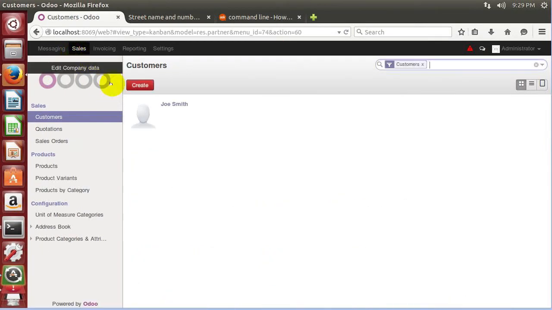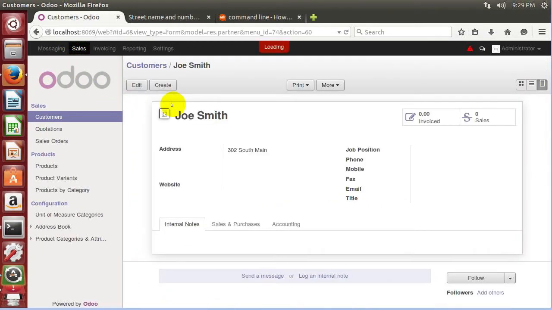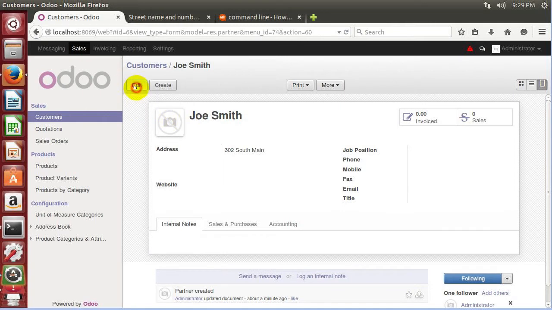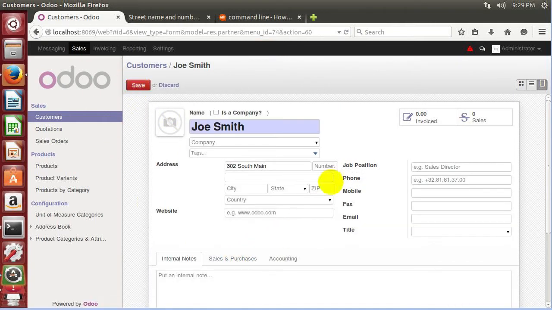Go to sales and look at Joe Smith. And we'll hit edit. And there's where it added the number. So now rather than you do South Main here, you'd have them put the number there. So it's a very small module. It doesn't do much. That's why I wanted to make sure that we went in and I showed you what it looked like before we had it. Okay, so now I can save this.